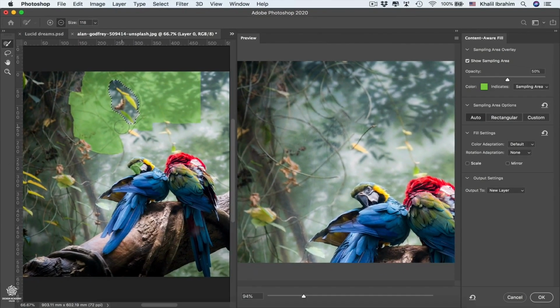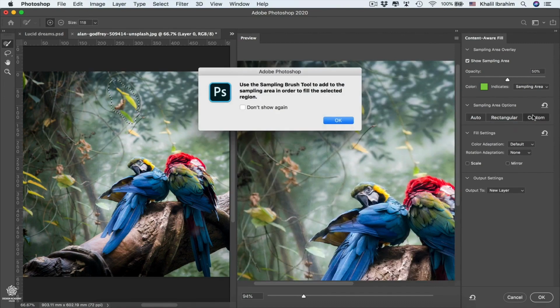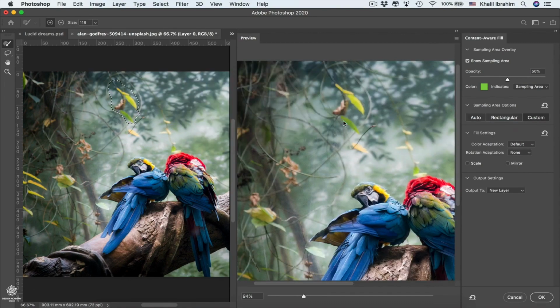Now on the right side we have three new options. We have Auto, where Photoshop will be doing the job for us. However, it might not be that precise each and every time. So here, for example, it's picking from the surrounding area, including branches in the background. So you can switch to Custom instead.